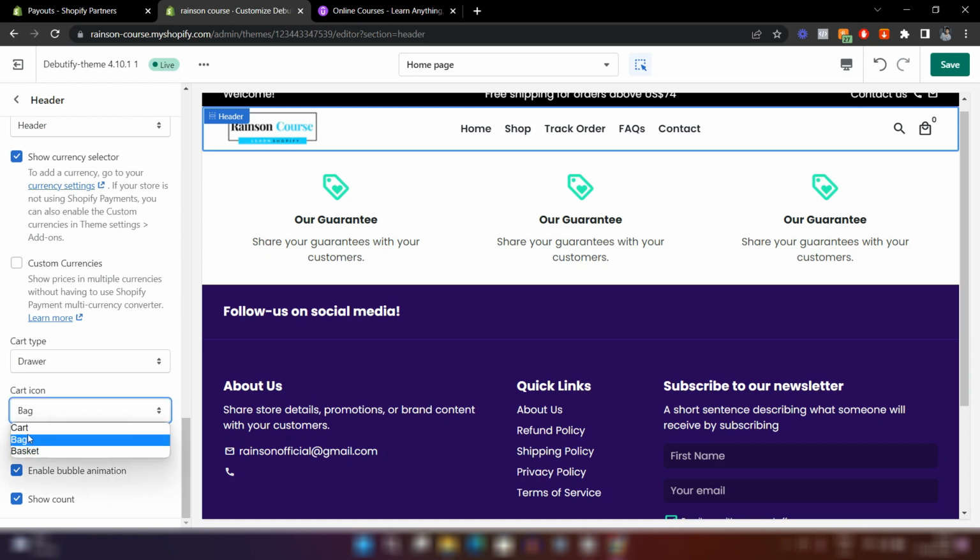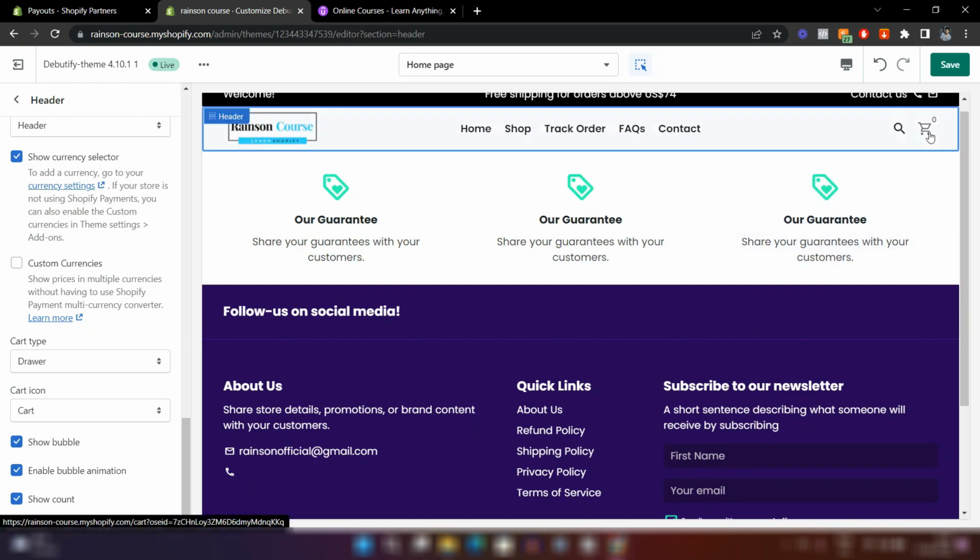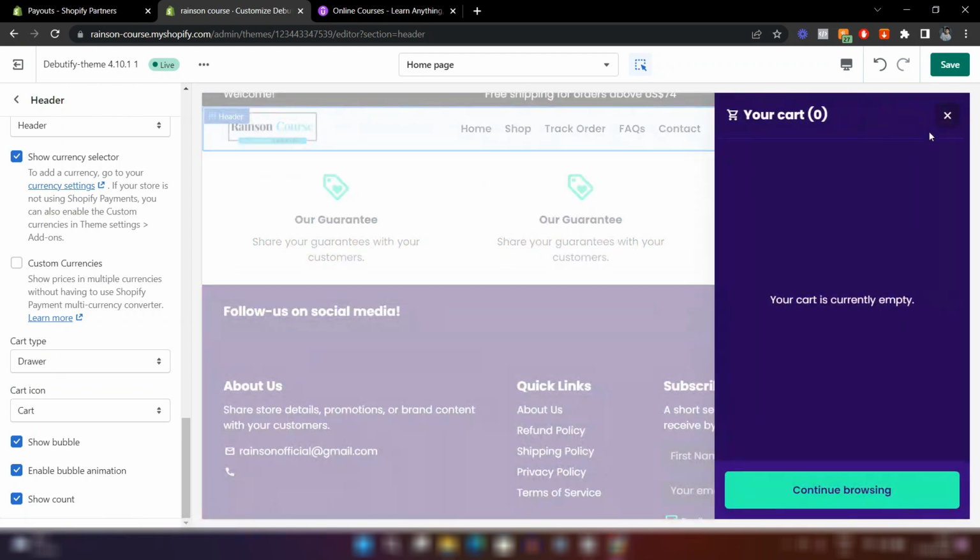I want to change this to card instead of the bag. So this icon will change right now once it finishes loading. Boom, as you can see, it is now showing a card icon. And if you don't know what this card type means, it means what will happen if you click on the card icon. Now it has drawer, so when I click on it, instead of loading a new page, a drawer appears. Alright, so that's it.